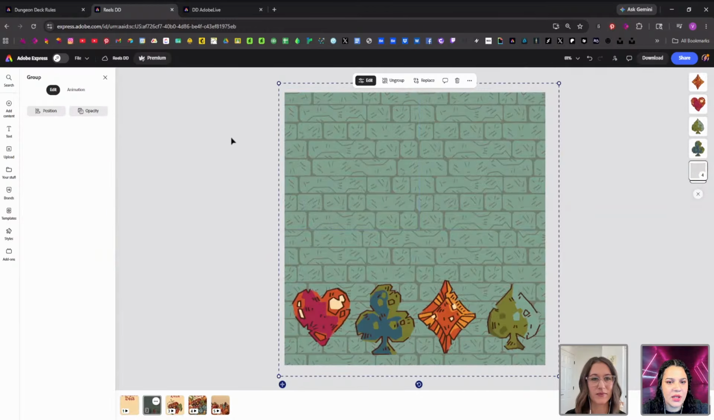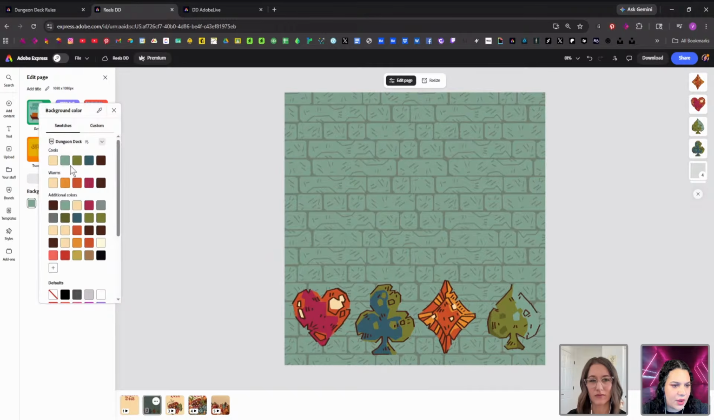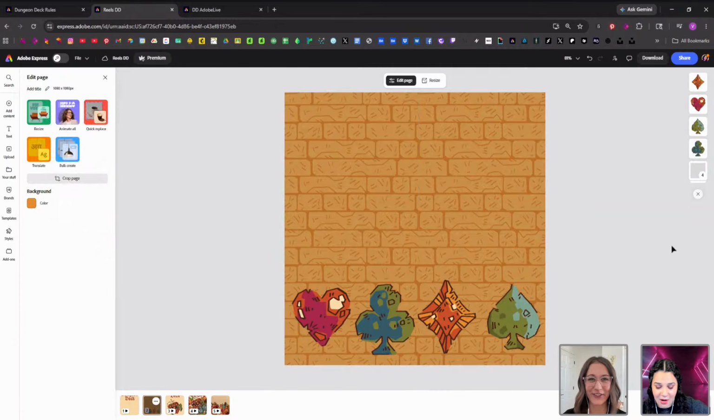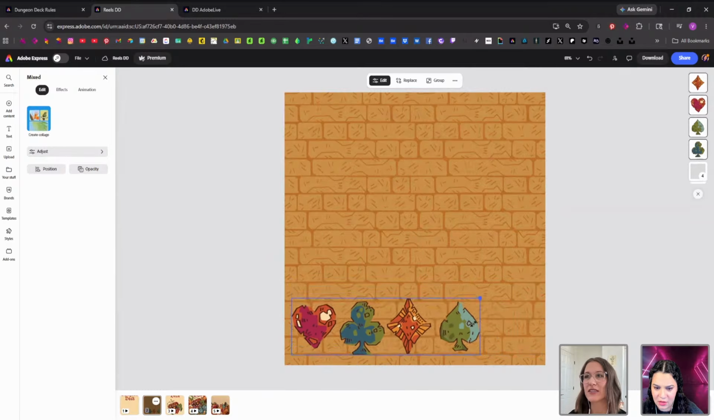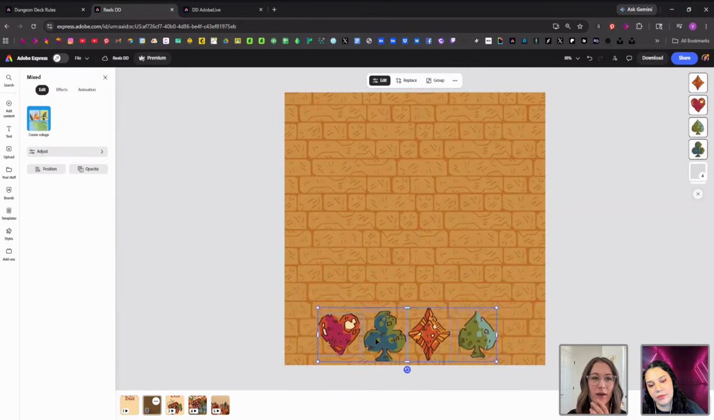But I kind of want to experiment with different colors for the background though, because it's a little, ooh. I'm not mad at that first try at all. Yeah. Okay, let's grab these. I do wish in Express there were more opacity layers.